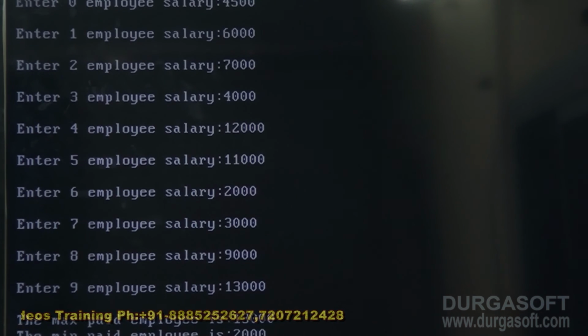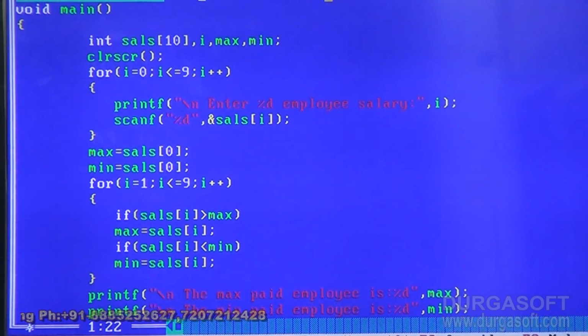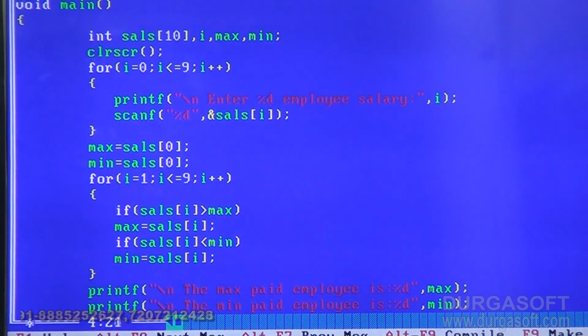Okay. So like this I have executed a program for displaying max salary and minimum salary of 10 employees. Okay, just you have a look. Just I will show the procedure. I will show the logic on the board.